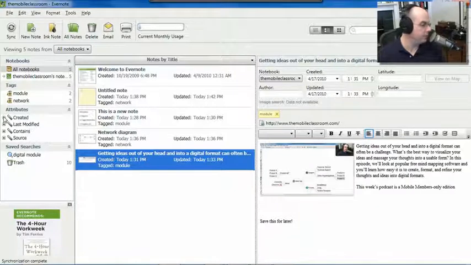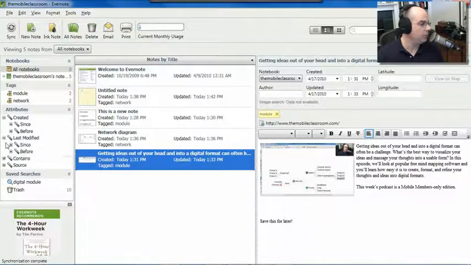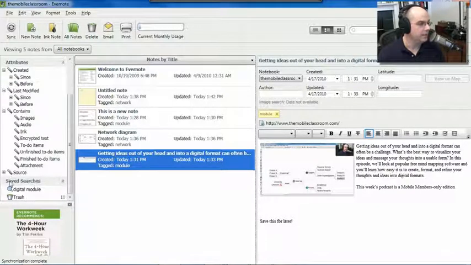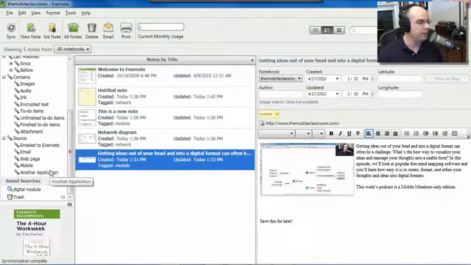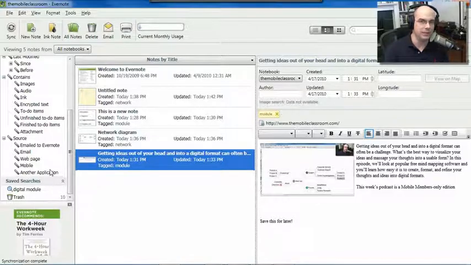There's some other great searches in here as well. You can search by attribute. So when was this created? When was it last modified? What does it contain? It has images and audio and ink notes and encrypted text and to-do items and unfinished to-do items. Those little checkboxes become very useful there. And you can see, where did this come from? Did I paste it in from email? Did I drop it in from a web page? How did I get it into this link? There's other ways to do that as well.